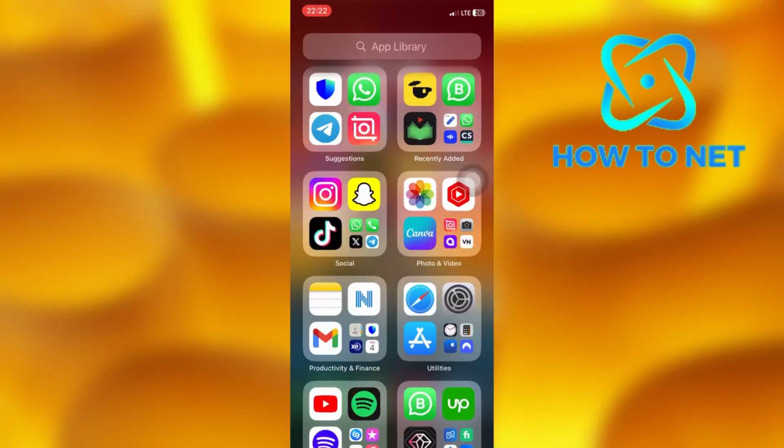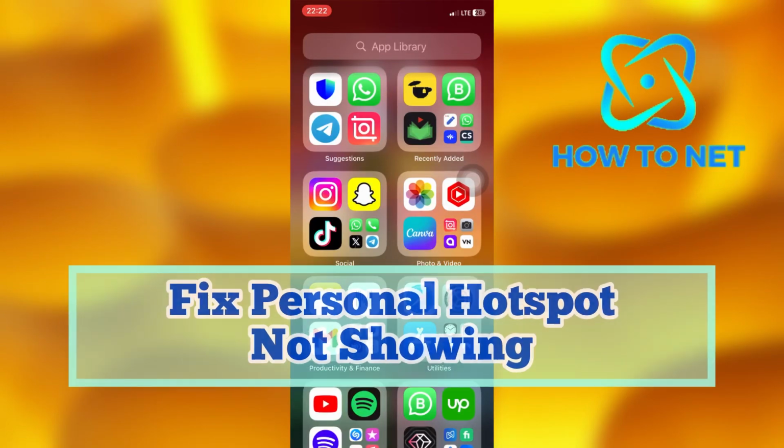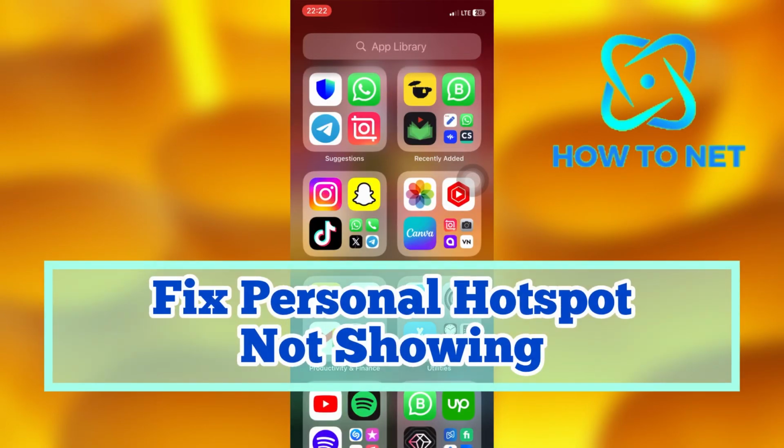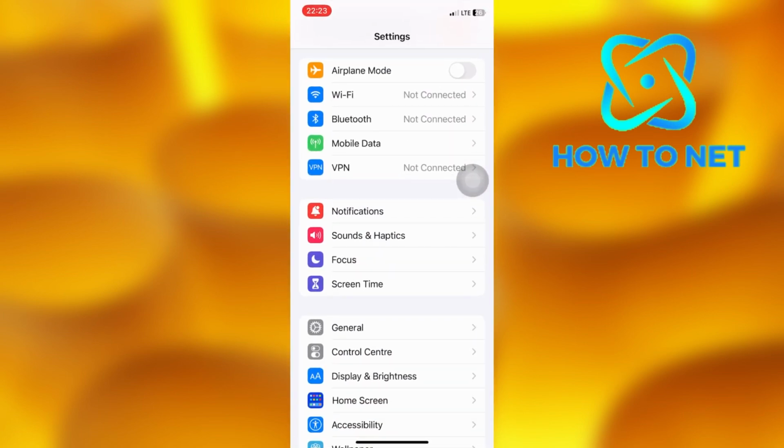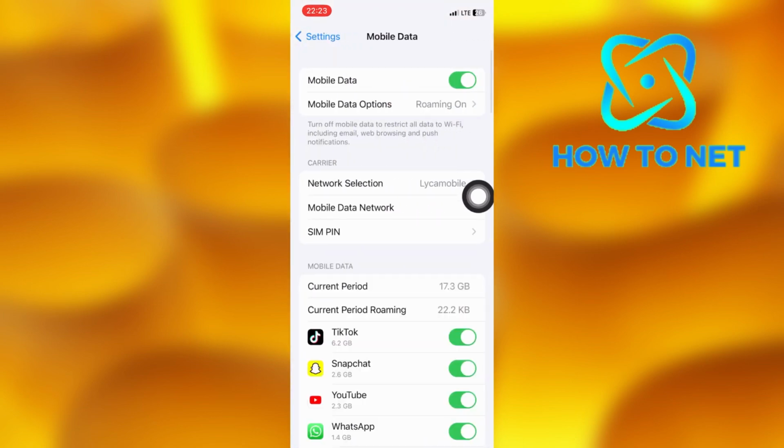In this simple video tutorial, I'm going to share with you how to fix personal hotspot not showing on your iPhone. If your personal hotspot option doesn't show in your iPhone settings, simply head into your settings. As you can see, I don't have the personal hotspot option too. To enable your iPhone hotspot, you will have to select the mobile data option. Then tap on Mobile Data Network.